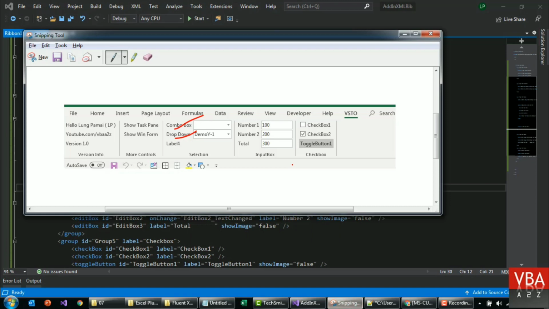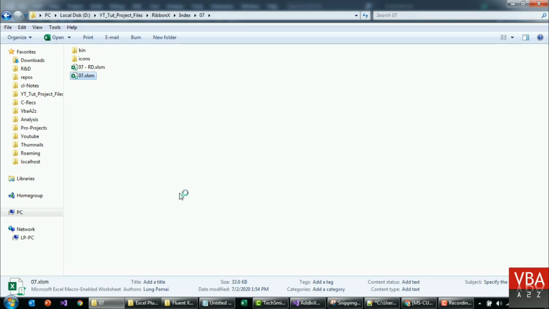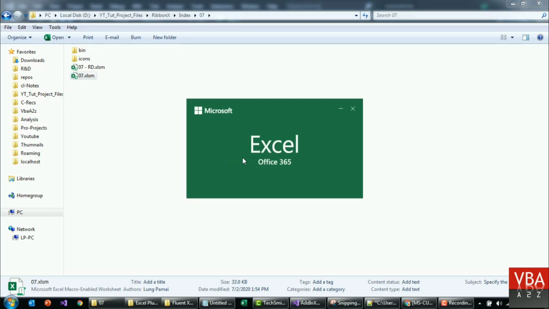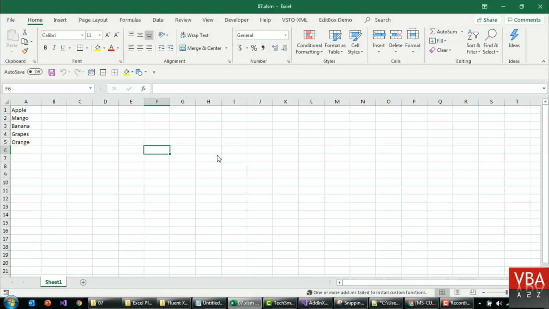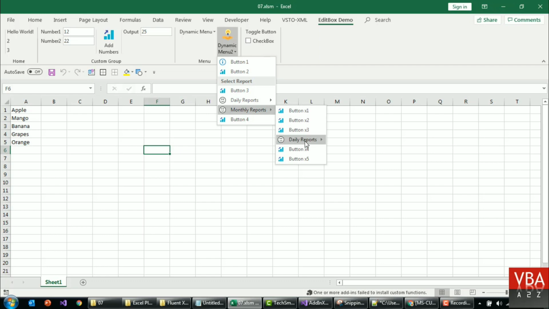Now let's try the dynamic menu. These are combo boxes, but instead of that, we'll try the dynamic menu. So quickly going back to our RibbonX episode for VBA, just to quickly give you a demo. So this is a dynamic menu that we constructed at runtime.